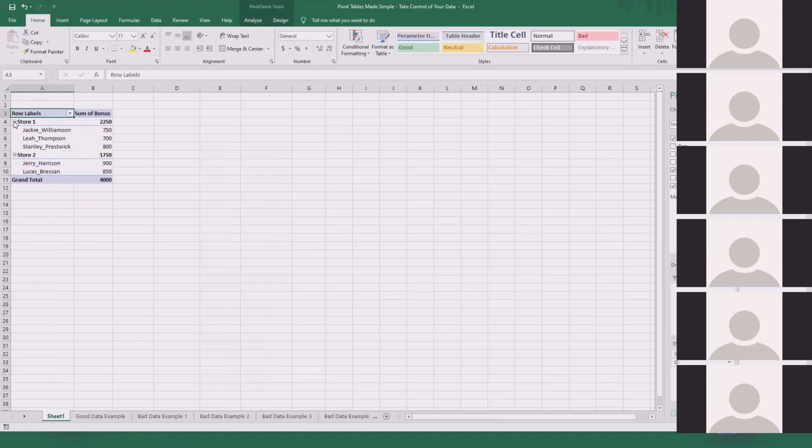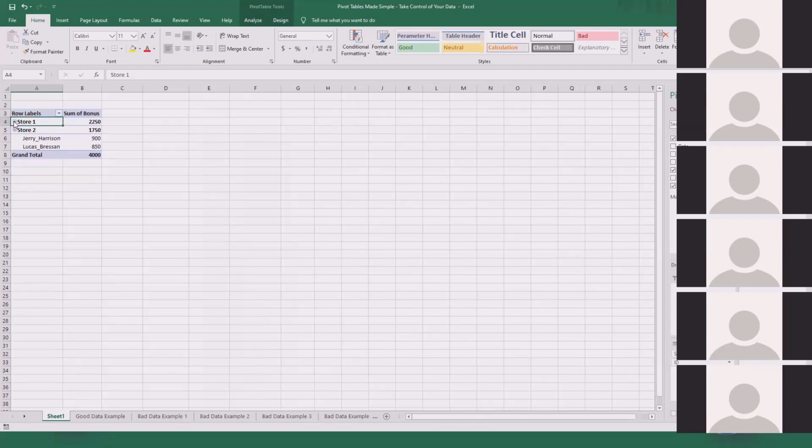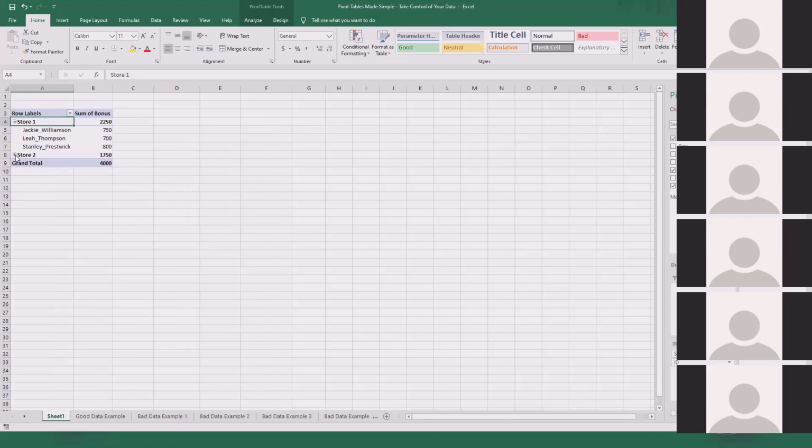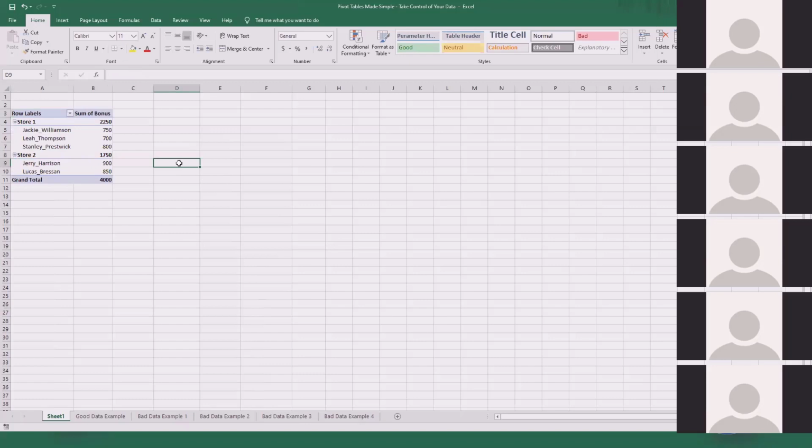And with this, you also have a couple of little buttons that you can use to collapse your pivot table. So I'm just going to click on the little minus button next to store 1 and the little minus button next to store 2, and you can roll up your data. So depending on the audience that you have, you can use this data to show different things, right? So I'll just expand those back.